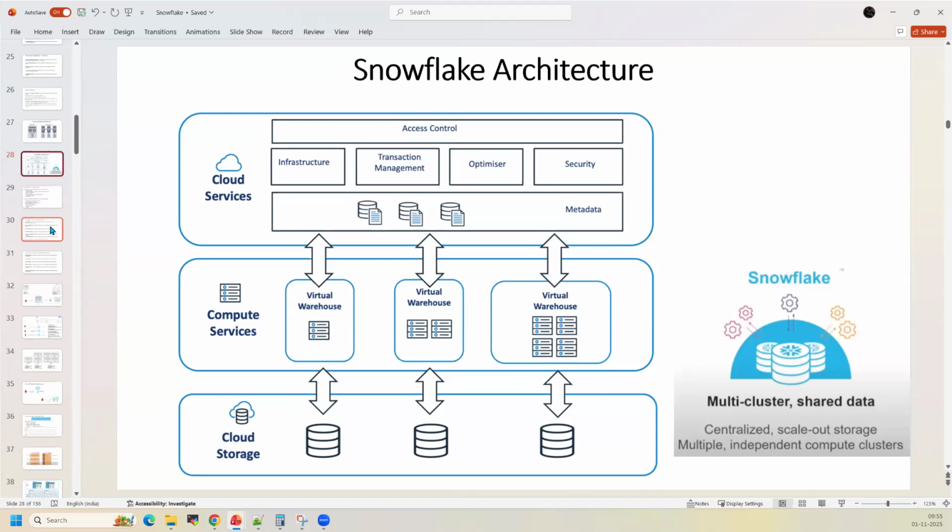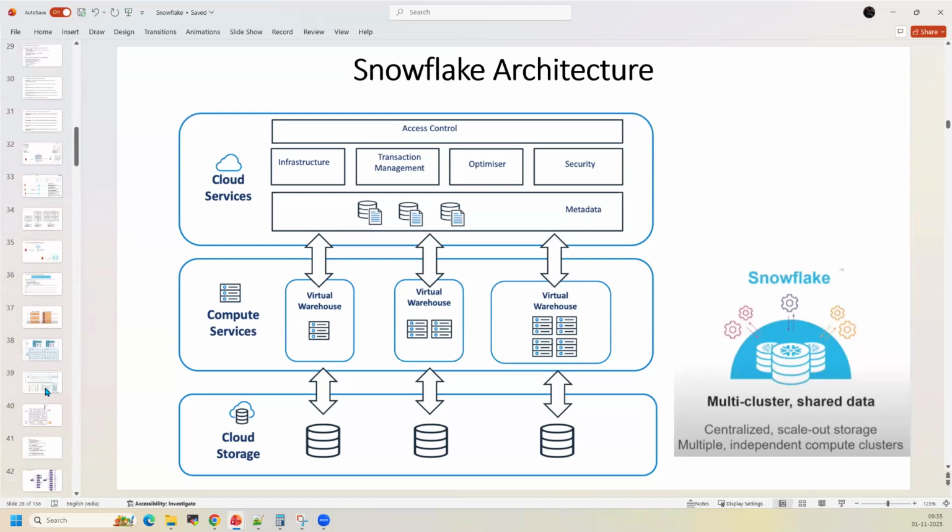Okay, so we have discussed two layers so far, the compute layer and the storage layer. Let us go into the cloud services layer. We will go into the service layer.